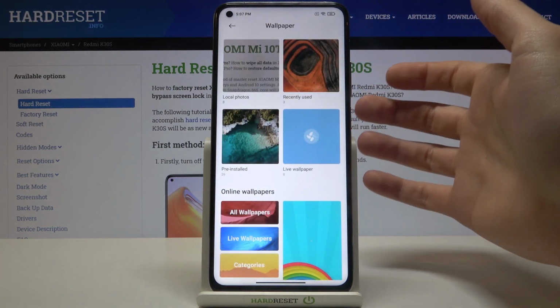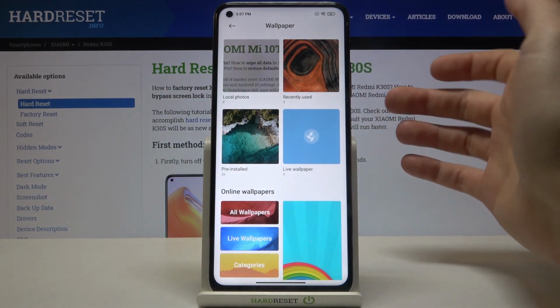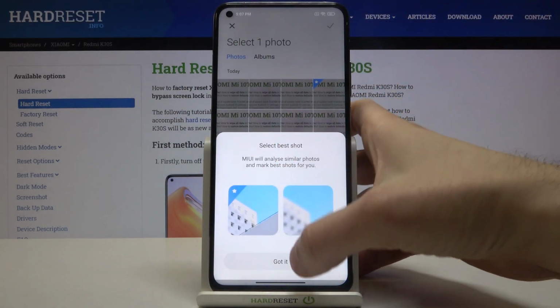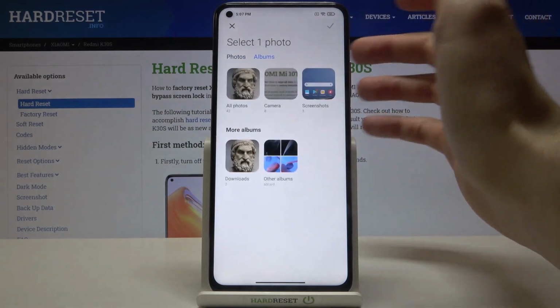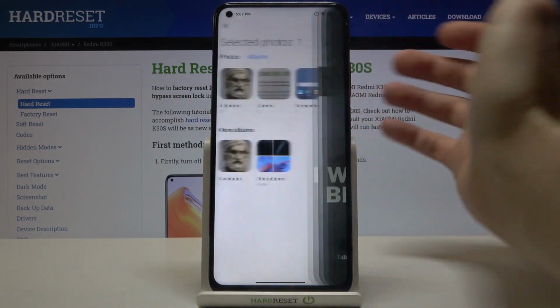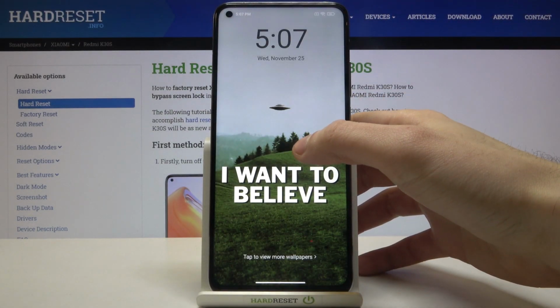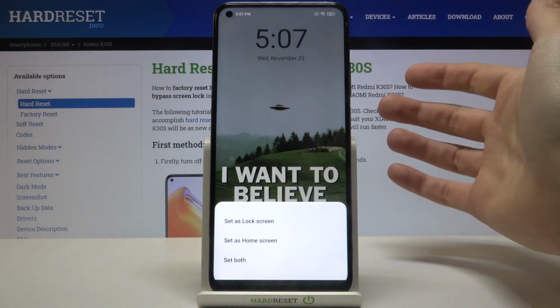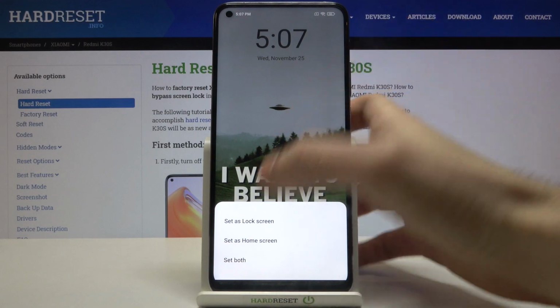or you just can set your own image as a wallpaper by going here. Then you have to select your image, then you have to adjust it and then tap apply, and then you have to select if you want to set it on lock screen, on home screen, or on both.